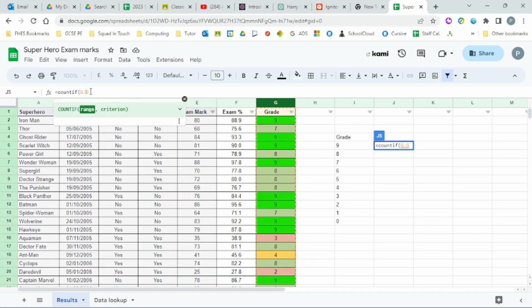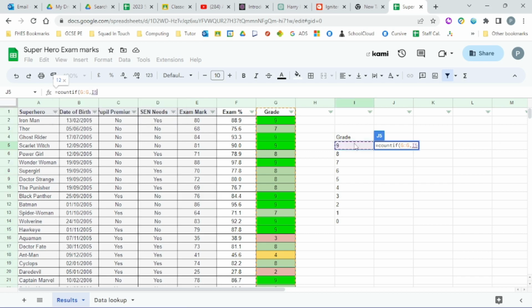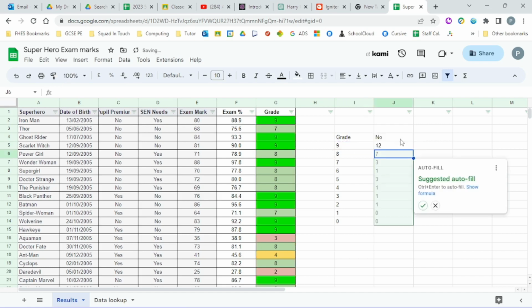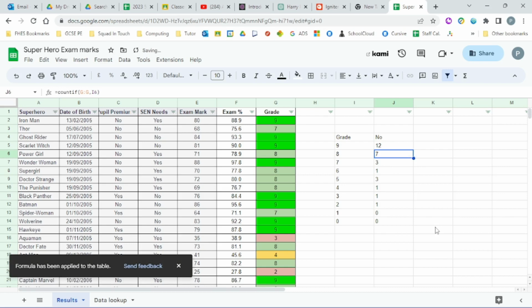So there's our range. And then we need the criterion. Well, what's the criterion? What are we trying to count? Well, we're trying to count the number 9. So I could put in a 9, but I'm just going to click on this cell here, and whatever I put there, it will be in there. So we've now got 12. Look, it guesses it for me. We'll do the autofill. Absolutely superb.